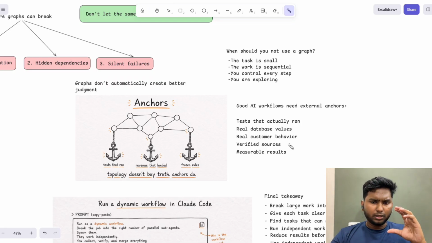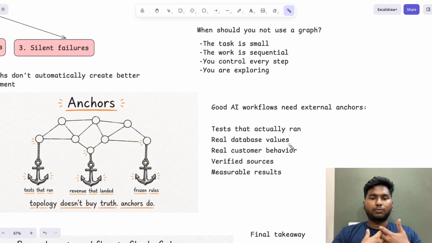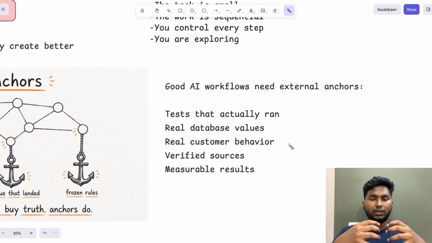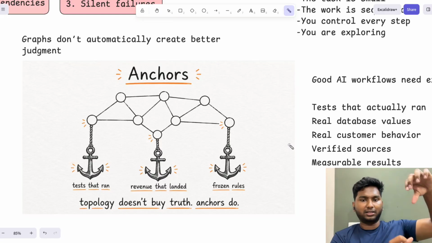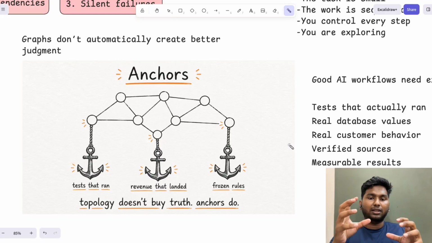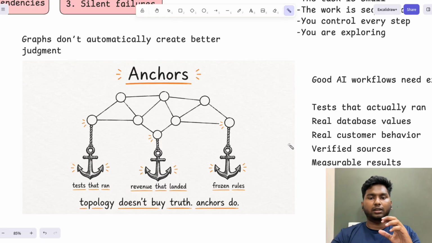And a good AI workflow needs external anchors. So we are coming to an important concept called anchors. The graph doesn't automatically create better judgment. If you connect with a graph, it does not automatically create the judgment of whether the task is correct or not. So we should make an anchor. We should make a test, like a checker agent, that checks whether the agent actually completed the given task correctly with the certain constraints.